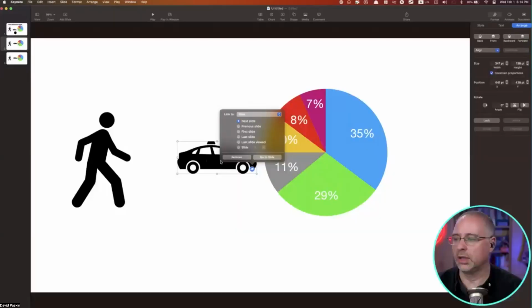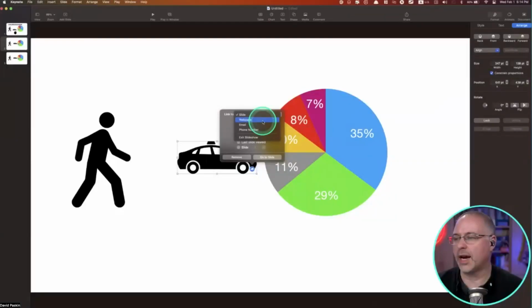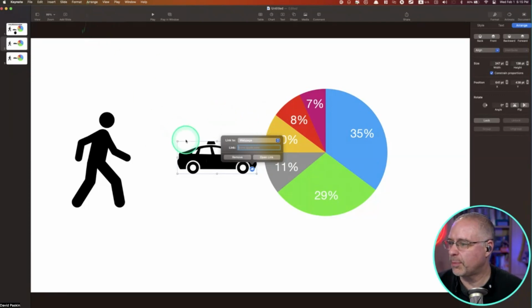Highlight your picture, or click on your picture and press Command K or Control K. Link to. That should give you a way. There it is. Between a picture, you just slide... web page, email, phone number. Yeah, thank you. Why can't I find that anywhere up here?